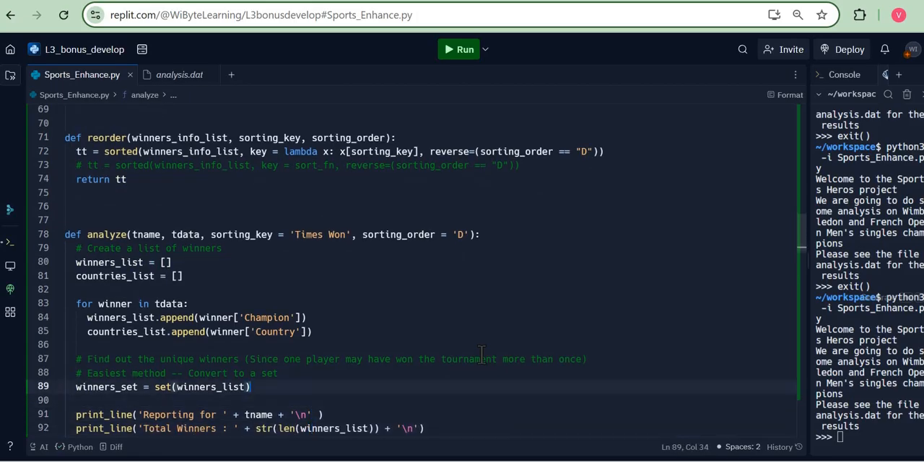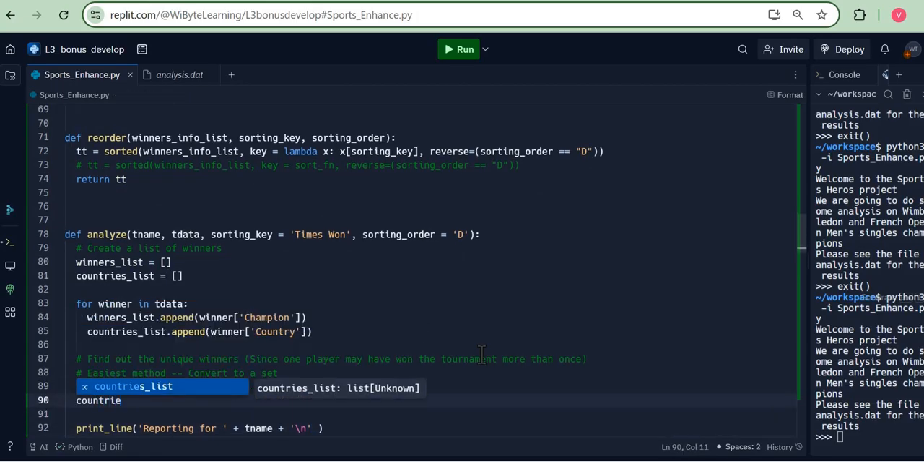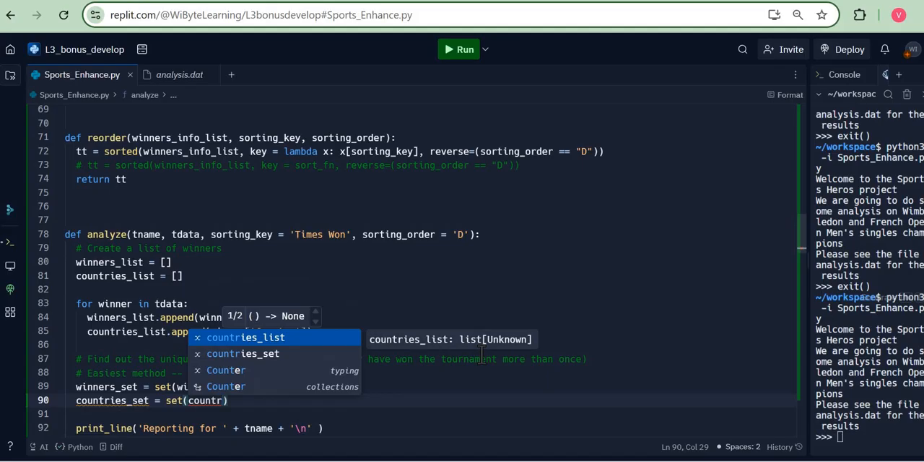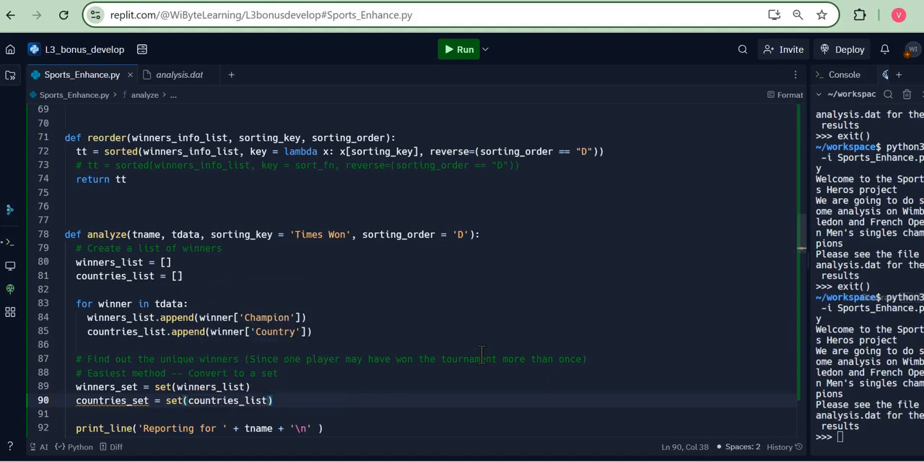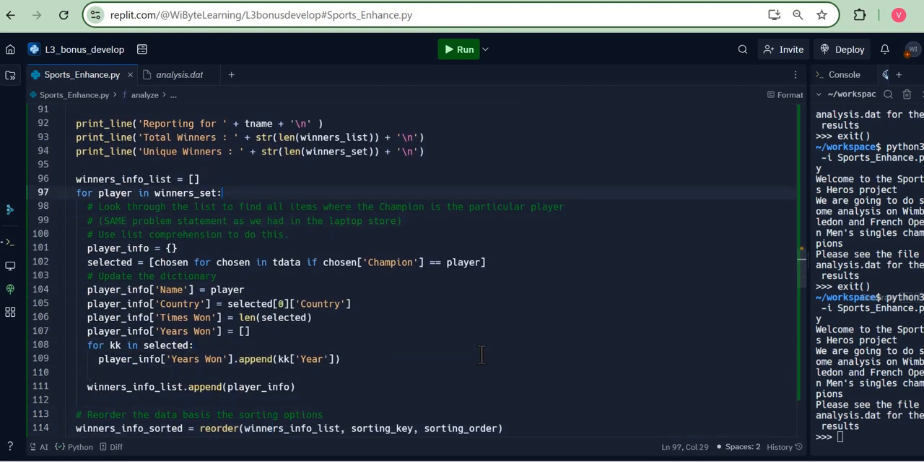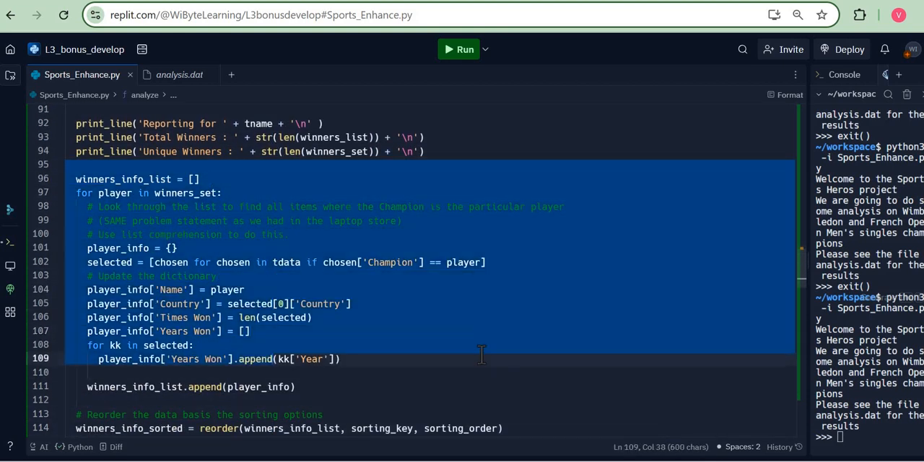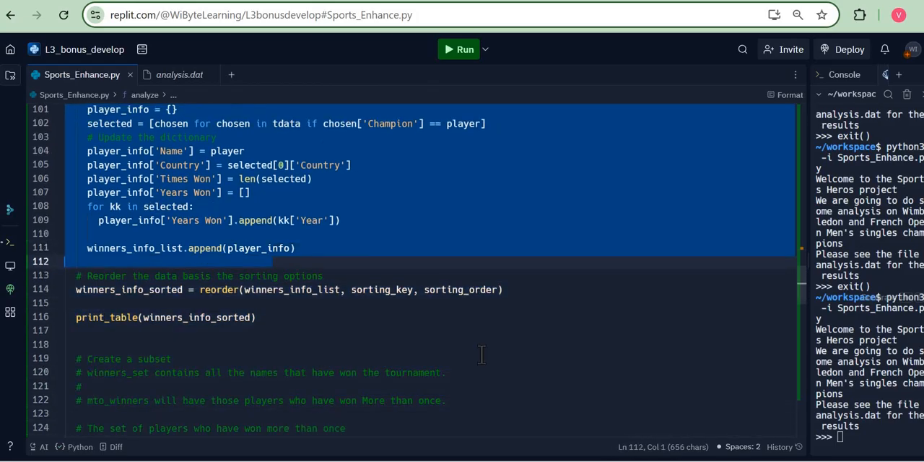Clearly, there are duplicates. So what I'm going to do is to say that there's a country set, and that will be created by doing a set operation on the countries list. Remember, countries list will have duplicates, but countries set, because a set cannot have duplicates, will have absolutely no duplicates. That's the fundamental premise of a set. Now, having created this, I will take the way we were creating, for example, a winners info list. I'm going to take this entire code and do some modifications to it because it's already in a very good shape, right?